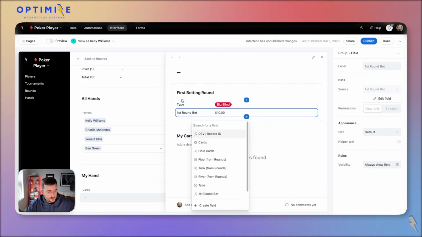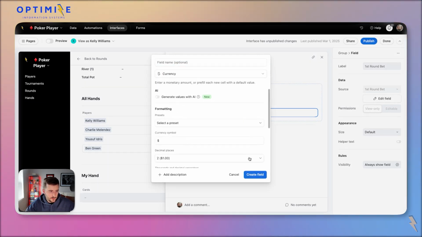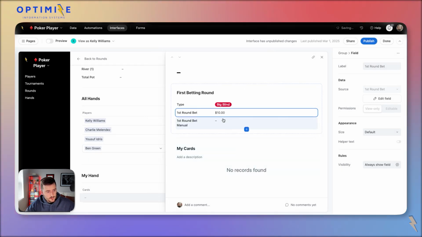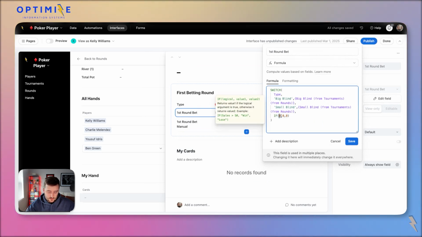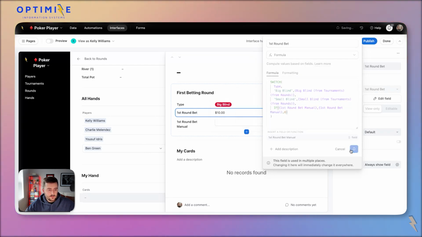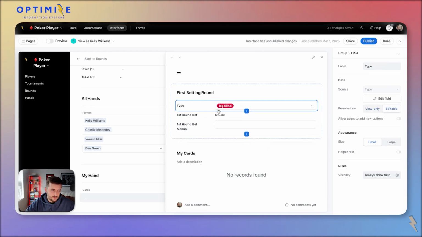You can always, every single person can always come in here and go currency, first round bet. Please enter a unique field name. So first round bet manual is what we're going to replace in this if. First round bet manual, then first round bet manual, otherwise 0. This is not going to be editable in the future, but just so I can test it.